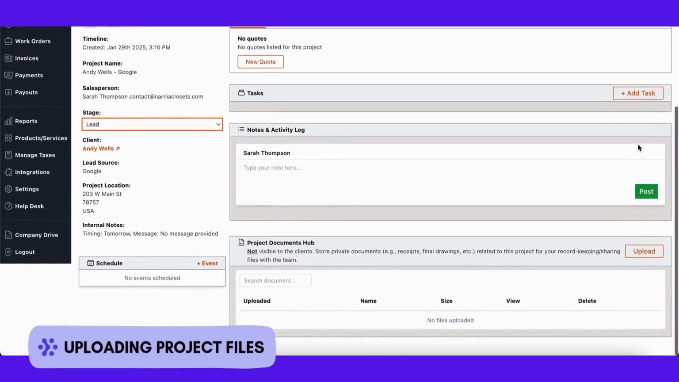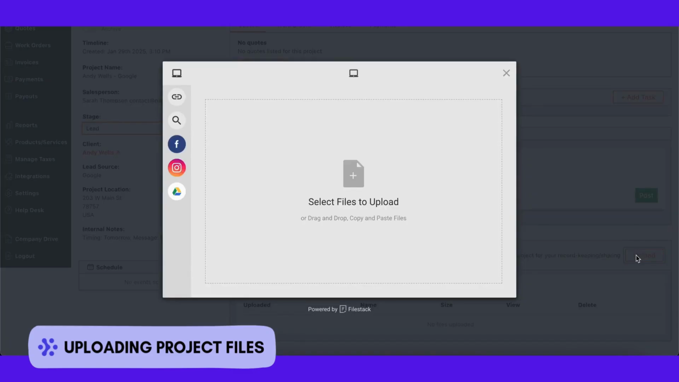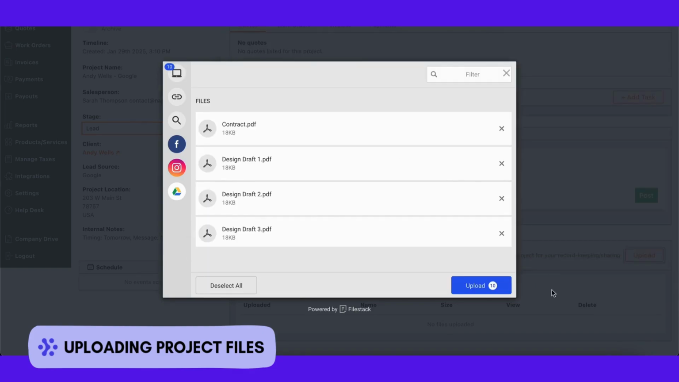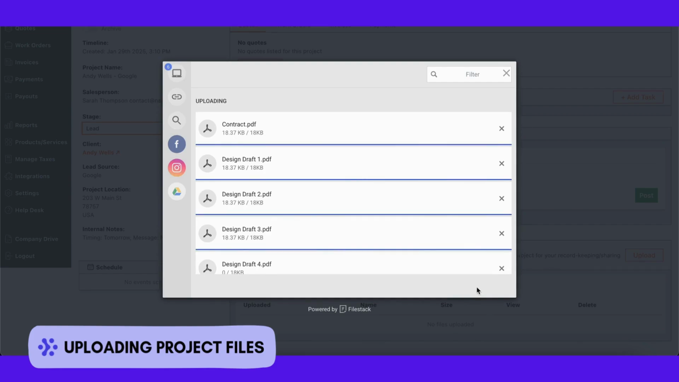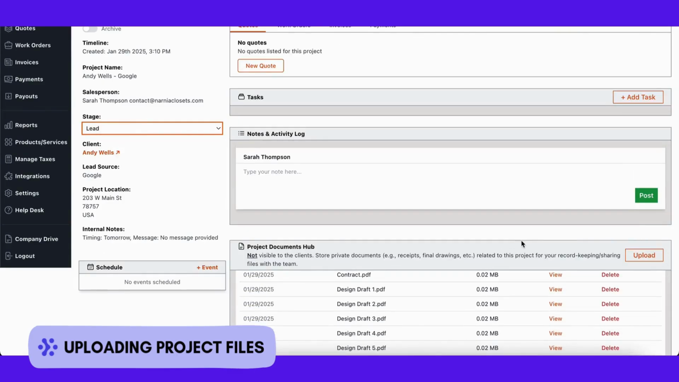The Project Documents Hub is your secure repository for all relevant files, contracts, design drafts, warranties, and more. These files aren't visible to the client, making it easy to collaborate internally. There's no limit to the amount of files you can upload, but you can upload 10 at a time from your computer. You can also upload files via link or from Facebook, Instagram, or Google Drive. From the hub, you can also view these files individually or delete them.